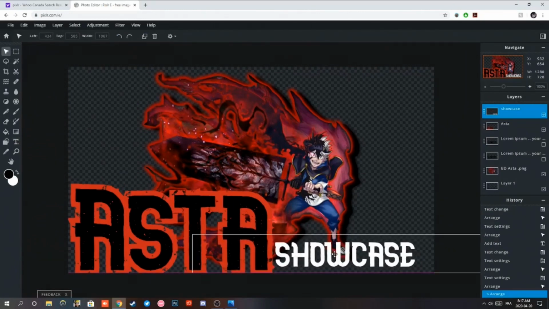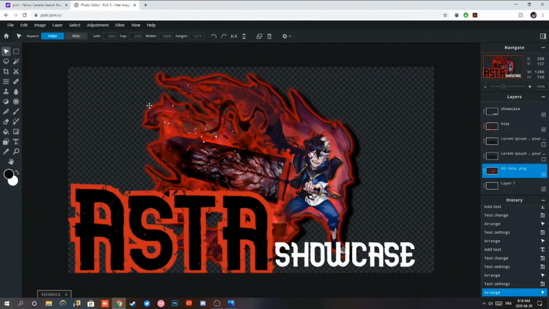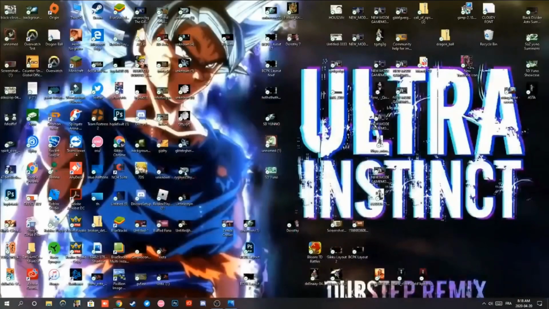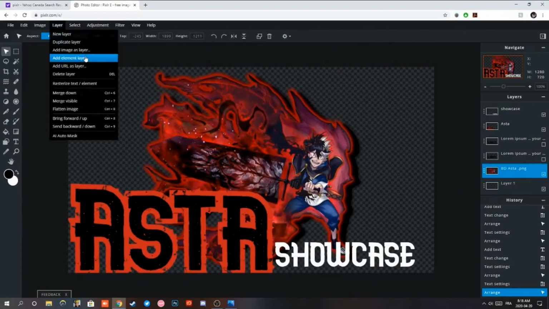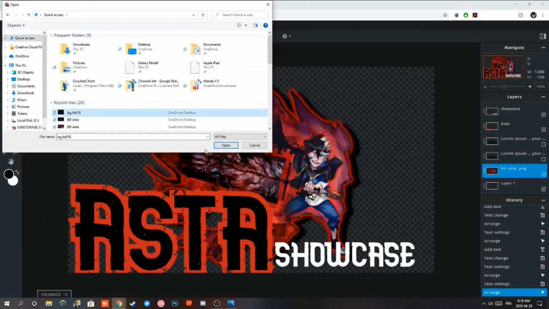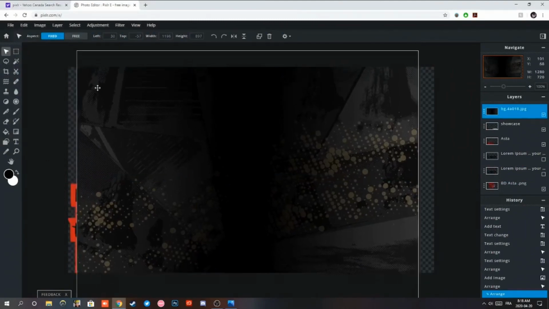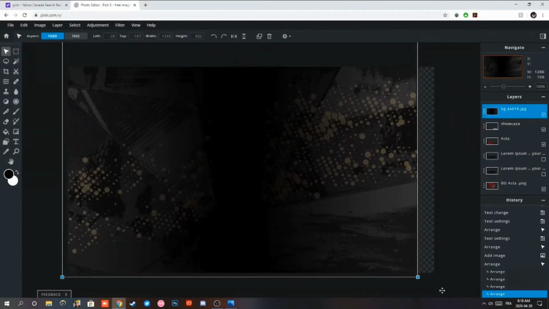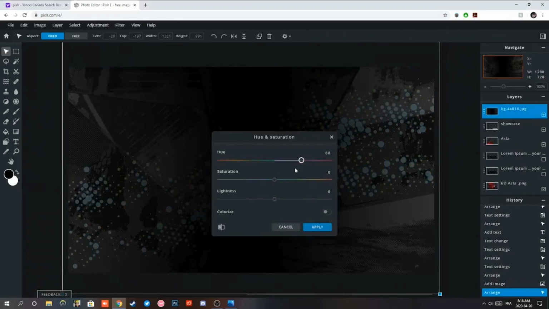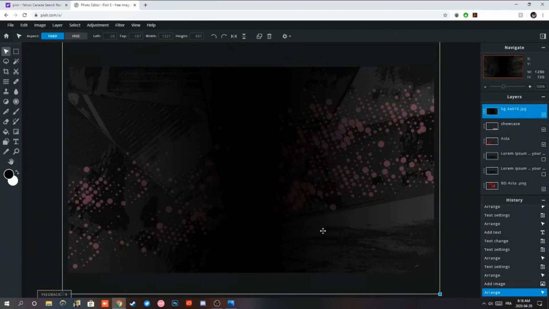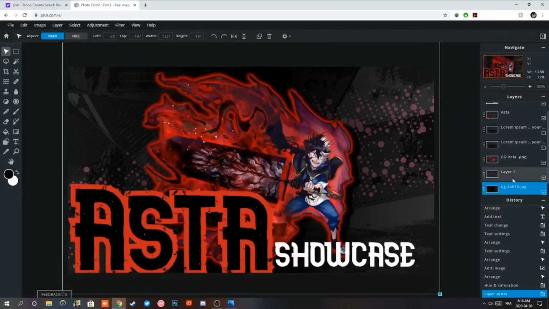So that's done. Now we're gonna add a background. Sorry it's a bit messy. So now we're gonna go in here. We're going to go add images layer. So now we're gonna make it fit the screen, and then we're gonna do some stuff to make it look fitting. So we go adjustment, then we go hue and saturation, and we're gonna change it to be red. There. So now it does fit in perfectly.